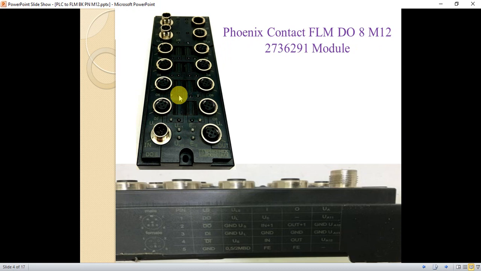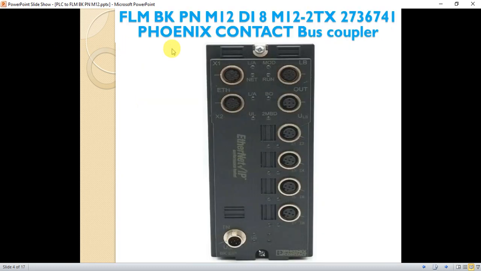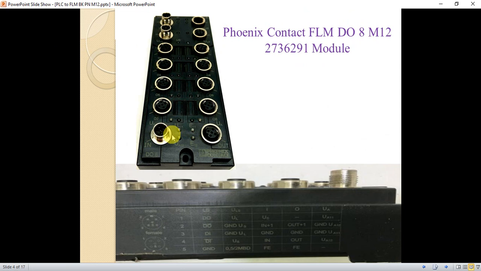And the other thing is the output module. The output module has four port types. The first is the local bus, the second is the voltage supply ULS, and the third is the output ports. There are 8 ports, as you see. And the fourth is the voltage supply for the output devices, the external supply, as you see here. The wiring is written on the device again.